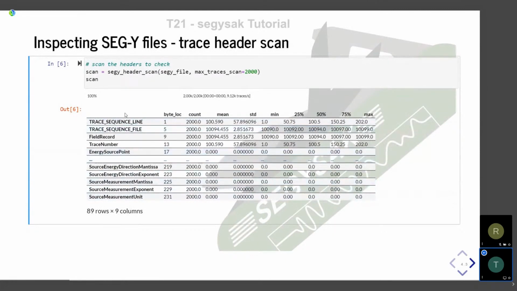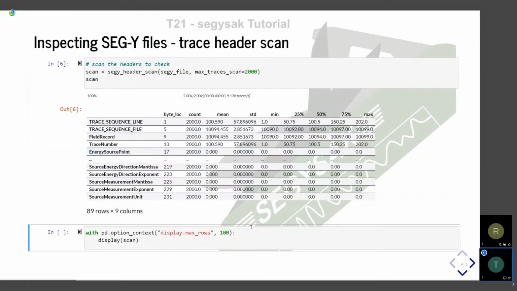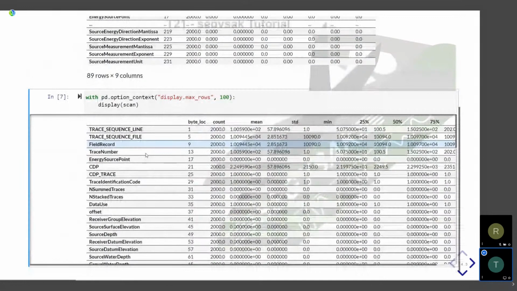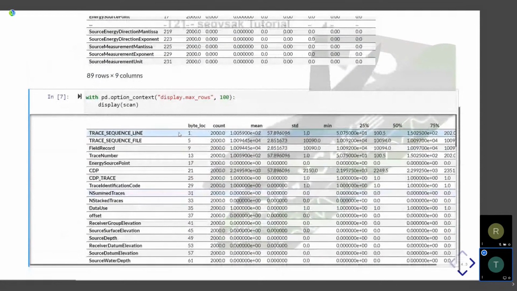Now, one thing that happens with Pandas is it likes to abbreviate your tables, which can be a little bit annoying. So if you're not aware of it, Pandas has this context manager, which allows you to increase the number of rows that you display after you've done one of these scans. Now you can see we've got a lot of information about what's in the different trace locations.